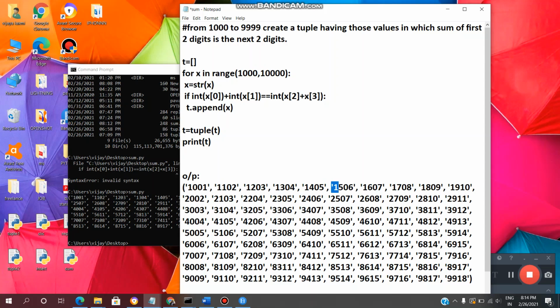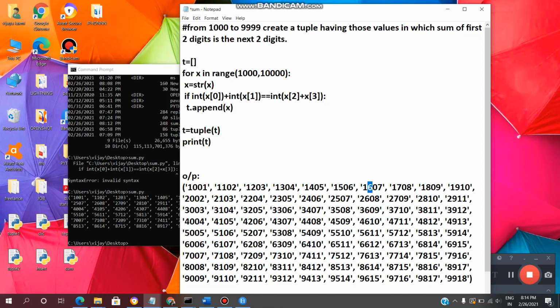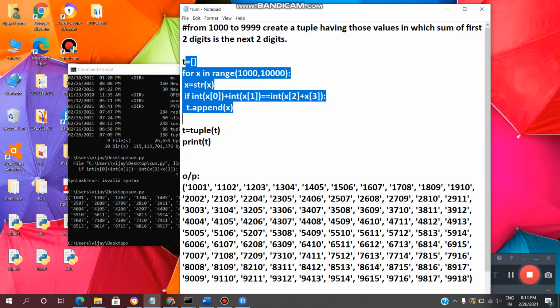In this way, we have printed all the numbers, like 1 plus 6, 7. In this way, the sum of the first two digits is the next two digits. Now here 9 plus 7 means 16. The sum of the first two digits is the next two digits. 9 plus 8, 17. 9 plus 9, 18. Yeah, first we will see the code line by line.